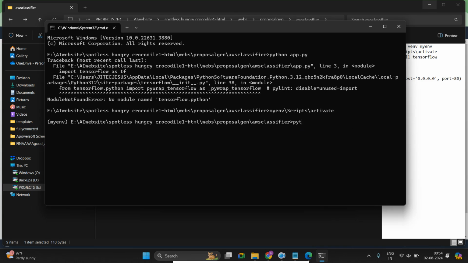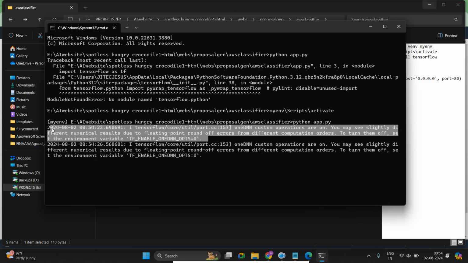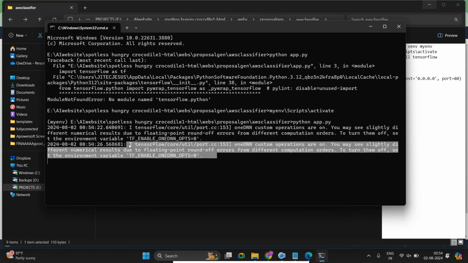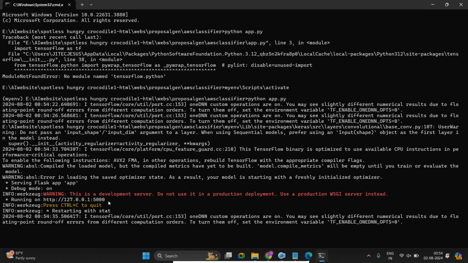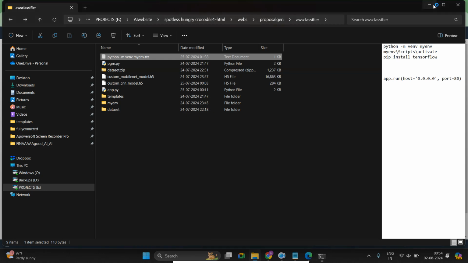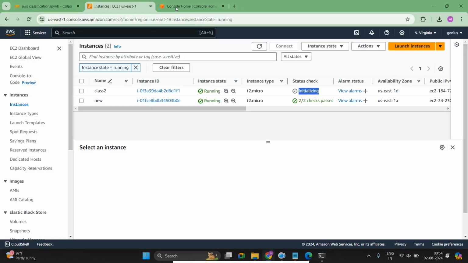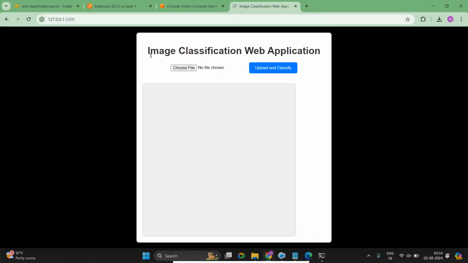Now we can run our Python file, that means the Flask file app.py. Now you can see the model is loading here. Still it's loading, you can see it here. Once the model is loaded, we can host it in our local environment. This is the IP address where we hosted this model in the local environment. Just copy and paste it, move over here and paste it here, and you can see our index file here.